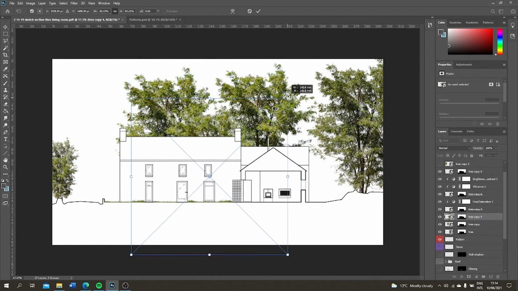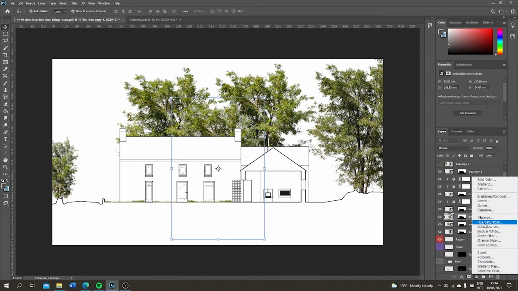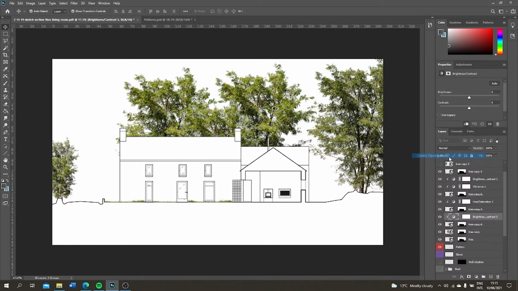I'm just going to have a little bit of fun playing around with this tree. I'm going to resize it and give it an adjustment layer. I might just make it a little bit darker, add a bit of contrast.